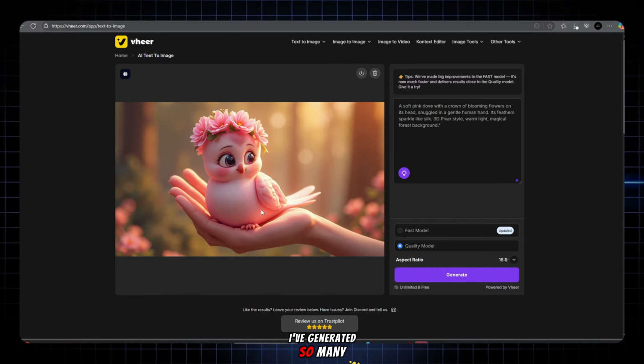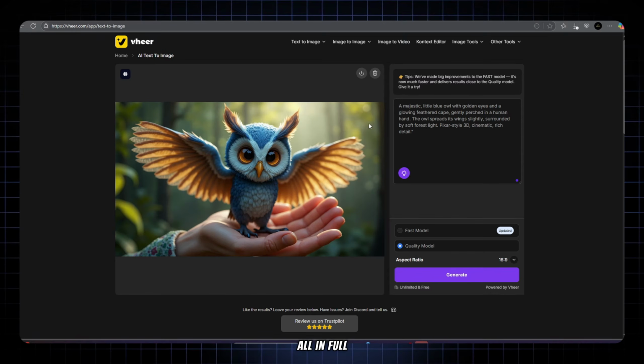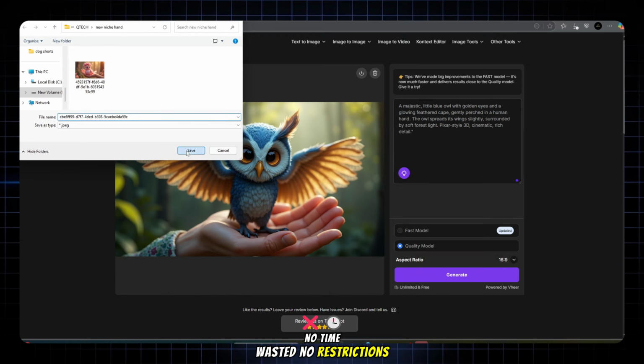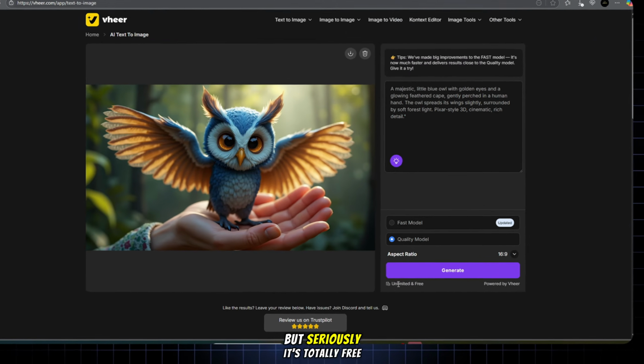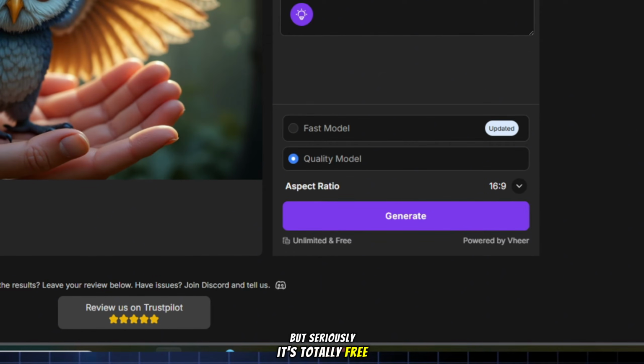I've generated so many pictures already, all in full HD, super clean and zero effort. No time wasted, no restrictions. So tell me, what more could you want? It's free. I don't even know how many times I've said totally free, but seriously, it's totally free.